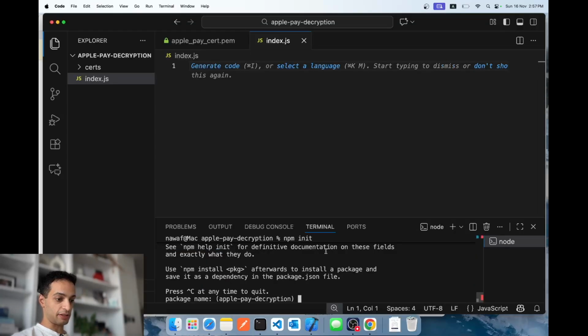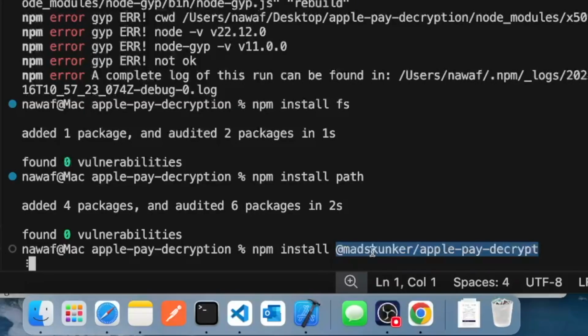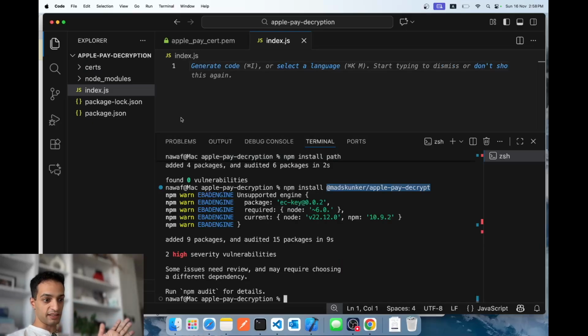First, let me initialize my project real quick. Okay, let's go ahead and install this package. But just a heads up, in this README, it just says npm i save apple pay decrypt. But actually, you should run it like this with his username @mats-conquer/ the package name. And you're gonna import it the same way too in your code.